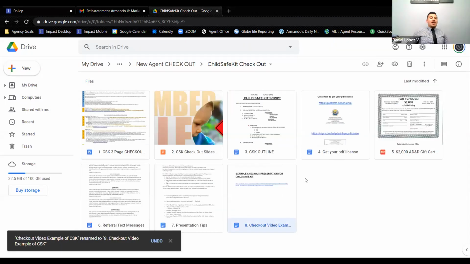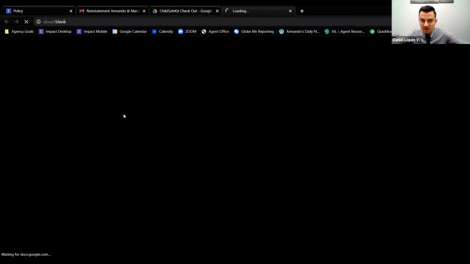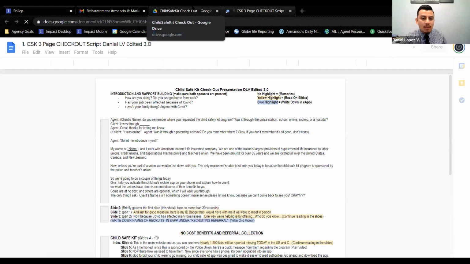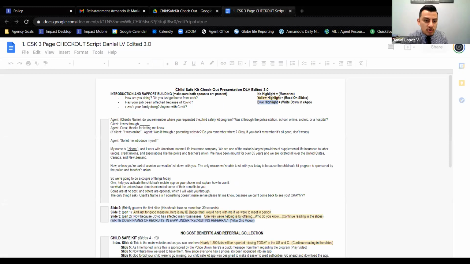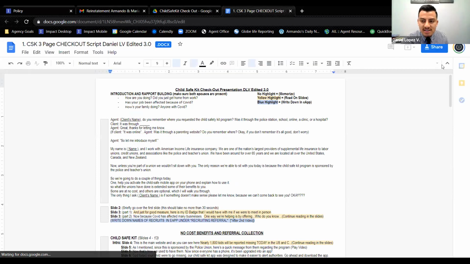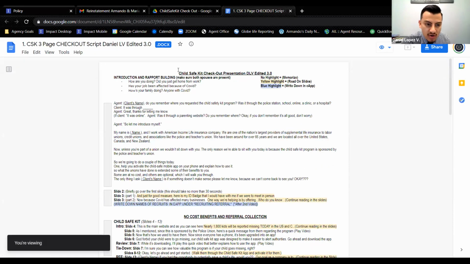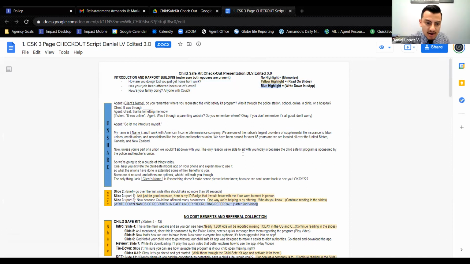Perfect. All right. So that way you're not confused, you're gonna open up, as you know, child safety kit. Now there's a couple things you gotta do. So this is the actual script. This is a child safety kit presentation checkout script, which is pretty easy. This is really important: you pay attention to the highlighted part. If there's no highlights on the thing, that means you gotta memorize this.